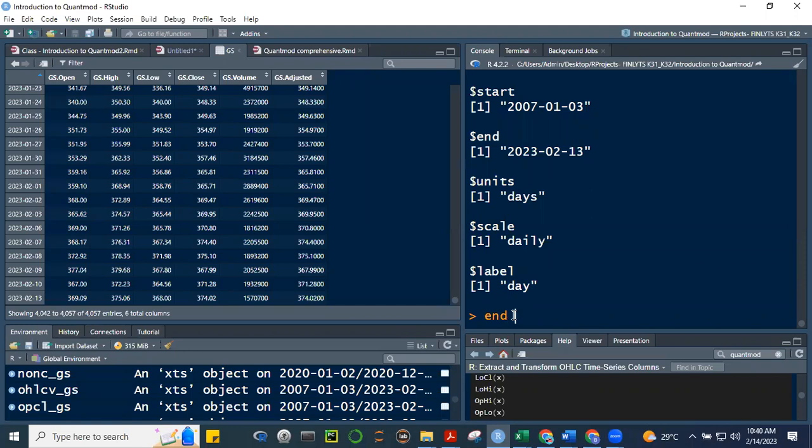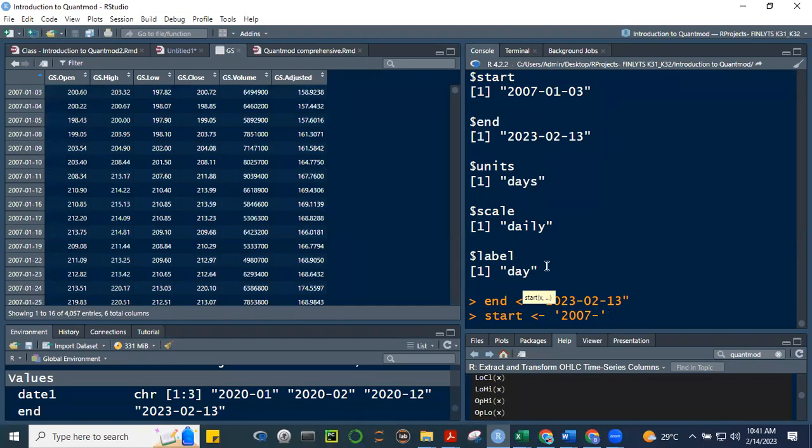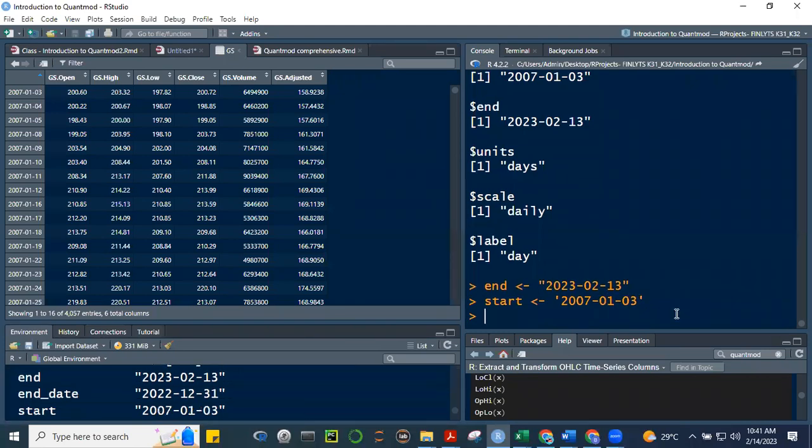Let's see. End is 2023. And then 02 and then 13. So that's the end. And then start. I'm sorry. Pinait muna natin yun. Tapos start is 2007, 0103. So ito yung start object natin. Okay, so we have end at saka start.